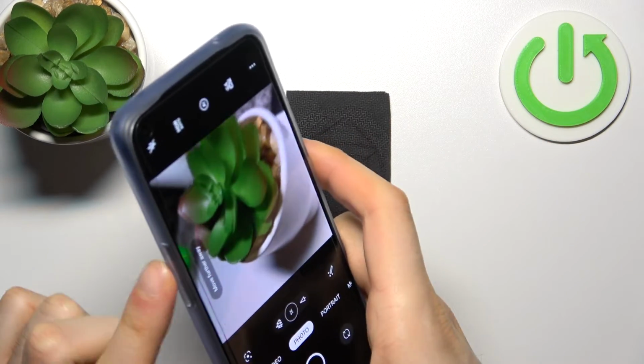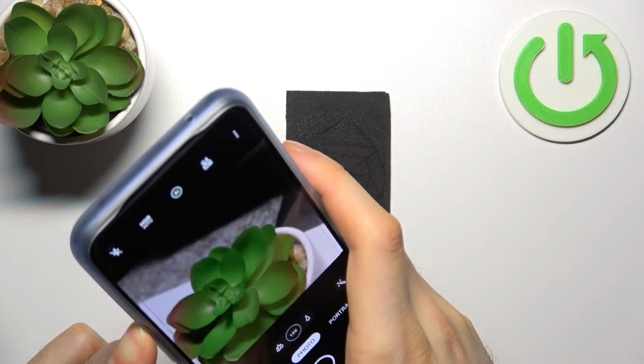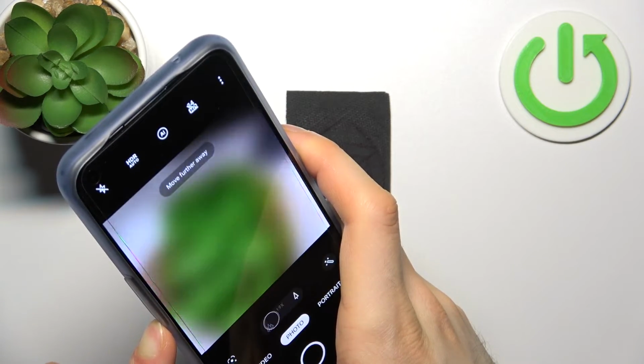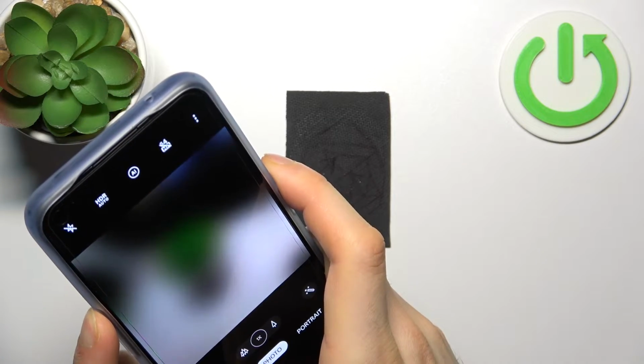So as you can see now with volume buttons I can zoom in or zoom out. Nice.